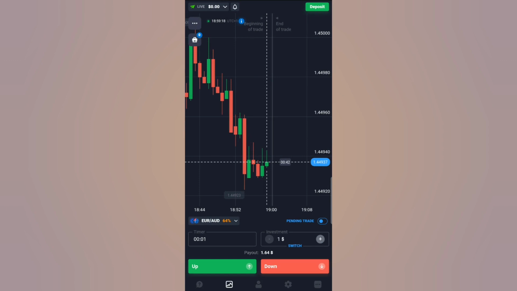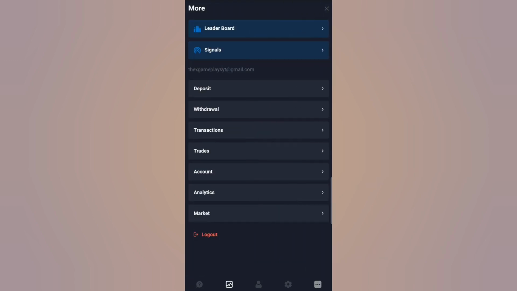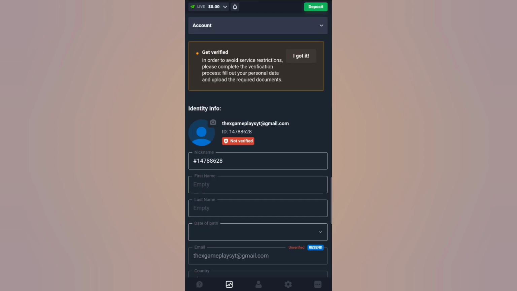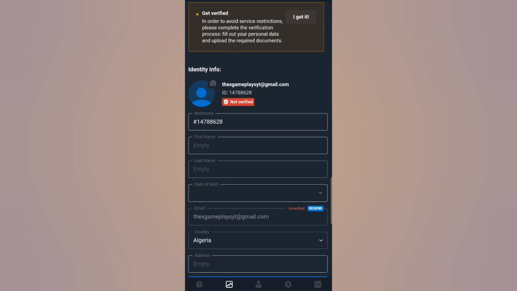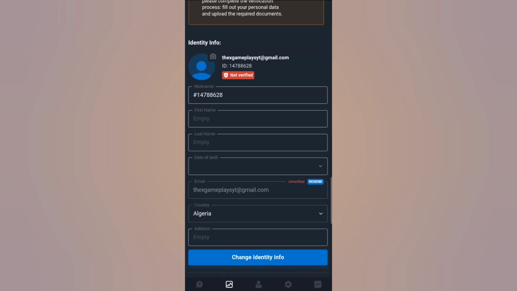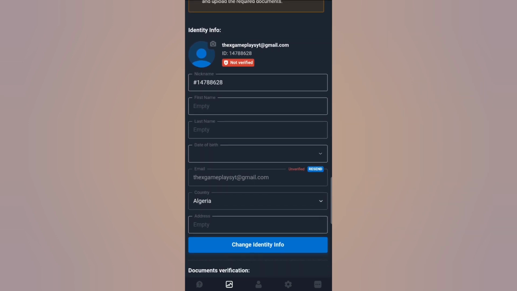Now, as you might know, once you have set your name and verified it, you will not be able to change it from this page right here where it says identity info, as you have the first name and last name boxes right here. But as I said, once you verified the identity and confirmed it, you cannot change it.